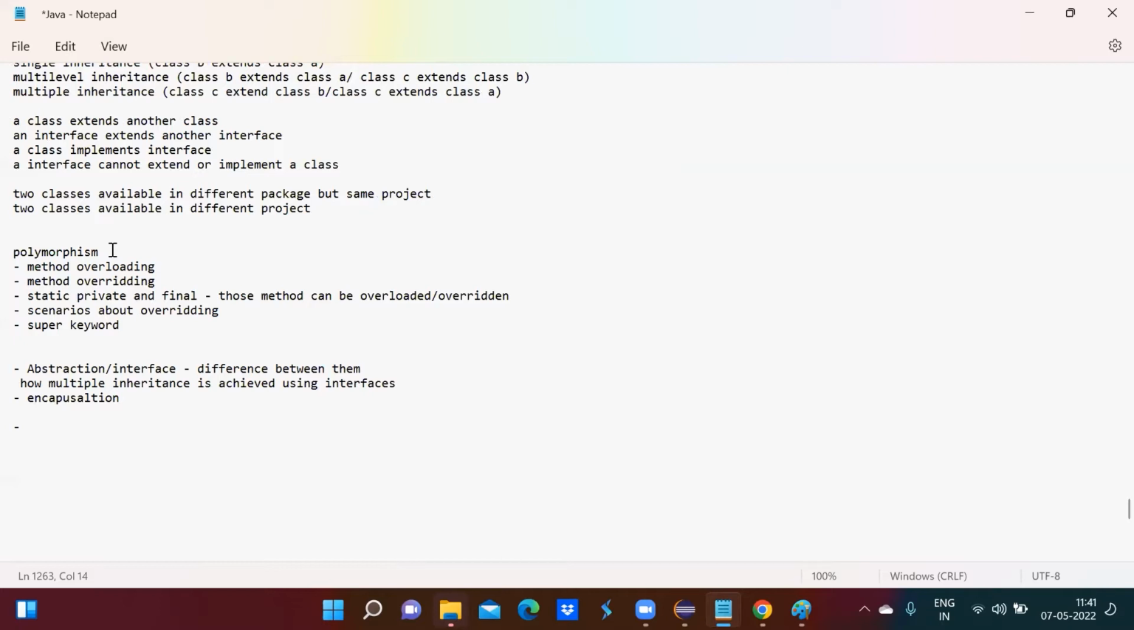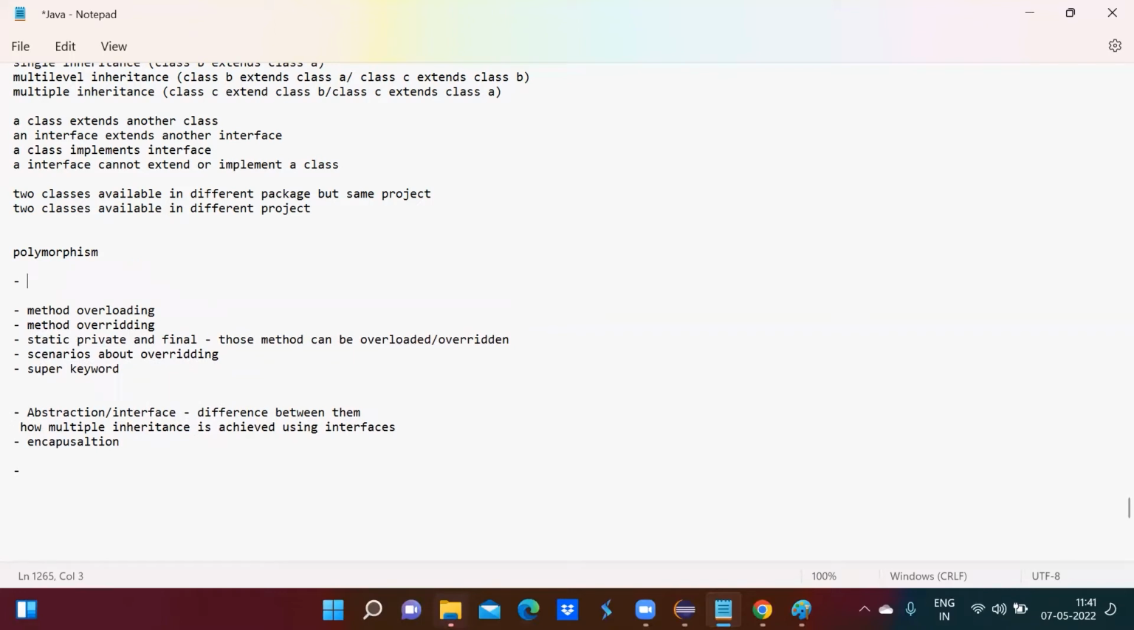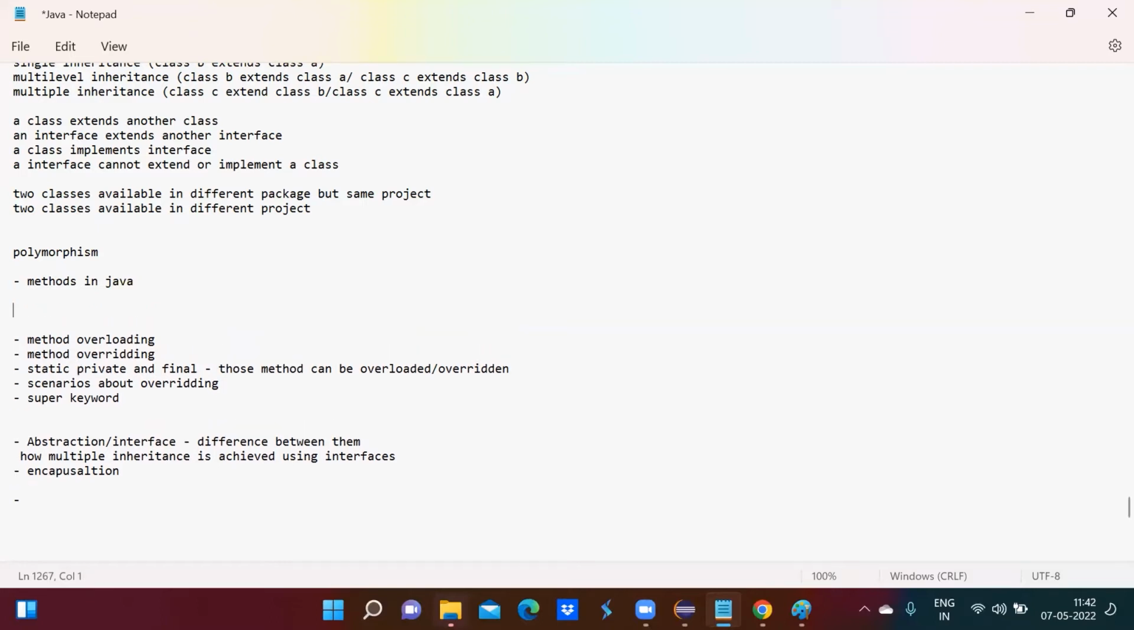Okay, so poly is a Greek word, right? It means many, and morphism means forms. So there could be many forms of doing one thing, right? So how can that be achieved in Java? We have methods in Java, and we have a method name, method signature, and method body. And with the help of polymorphism, we can create multiple methods with the same name.